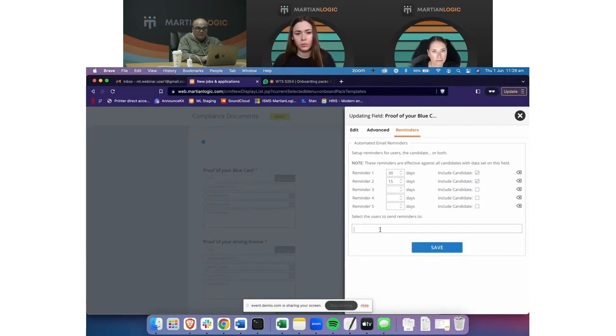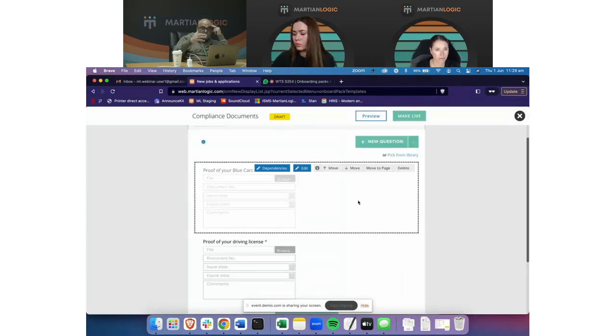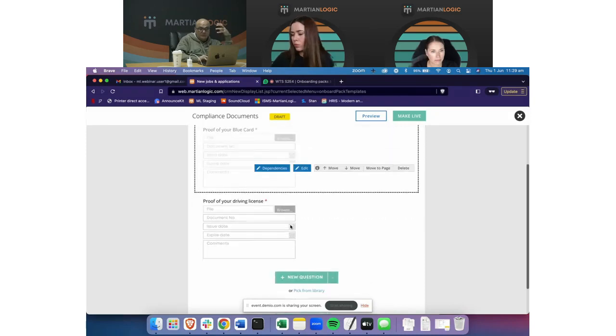Select users you want reminders. So I've only got 1 user in this account. So the candidate/employee, as well as this user, will be notified 30 days and 15 days prior to the expiry date of this document. And you might be thinking here, what are you talking about?